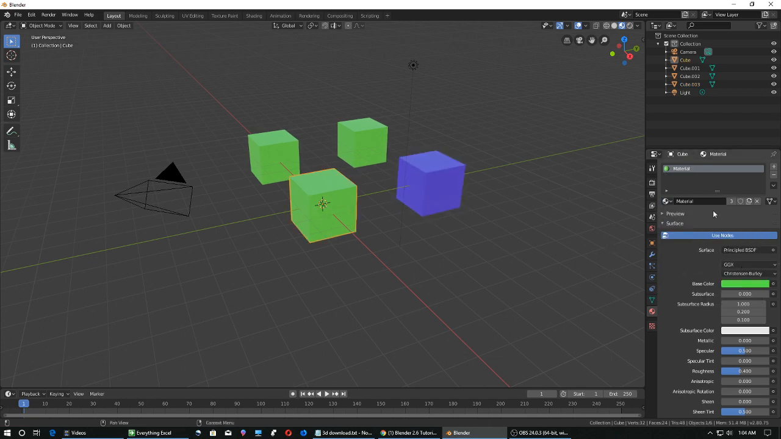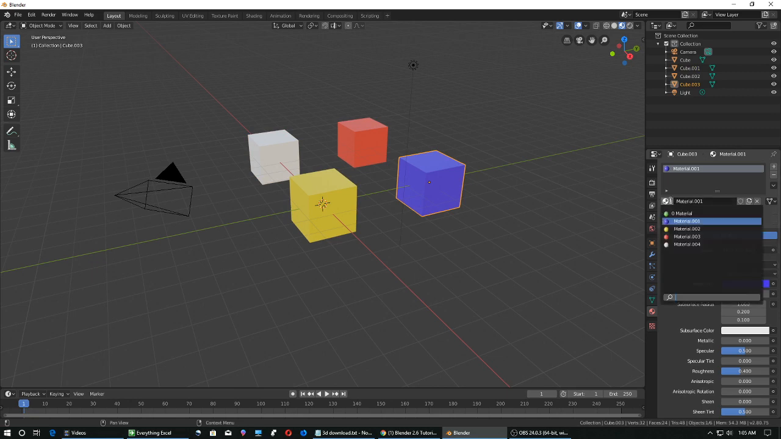Go to this one here, create a new material. Go here, create a new material. Go over here, create a new material. And each time I can just select it, whatever material I want it to be.